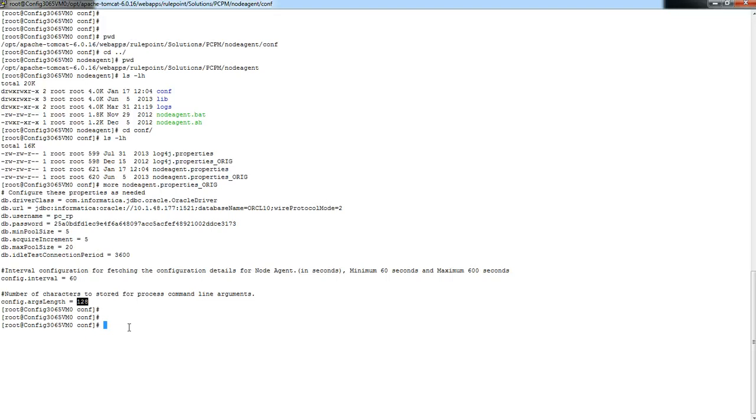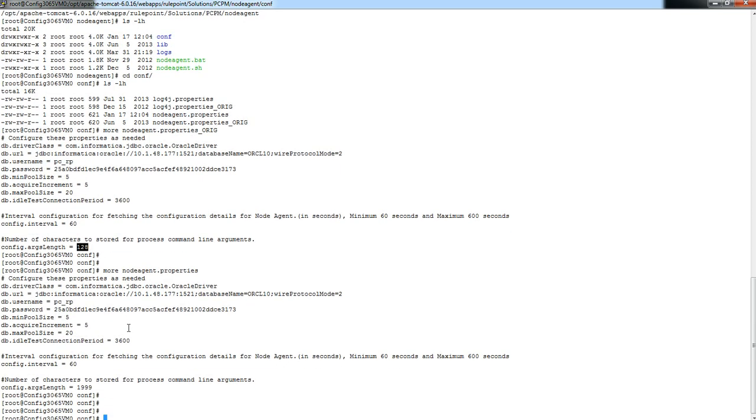So all we do to increase the length, as you can see in this case, I made a copy of the nodeagent.properties file, and in that copy, all I did was increase the config.args_length parameter to 1,999, which is equal to 2,000 characters. I then checked to make sure that the node agent is running.